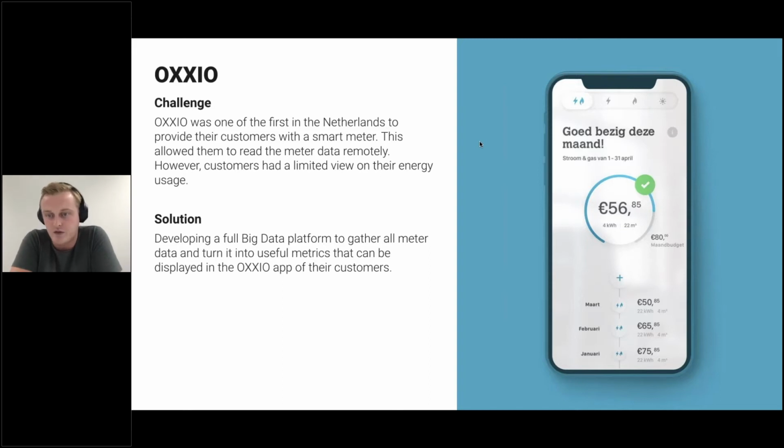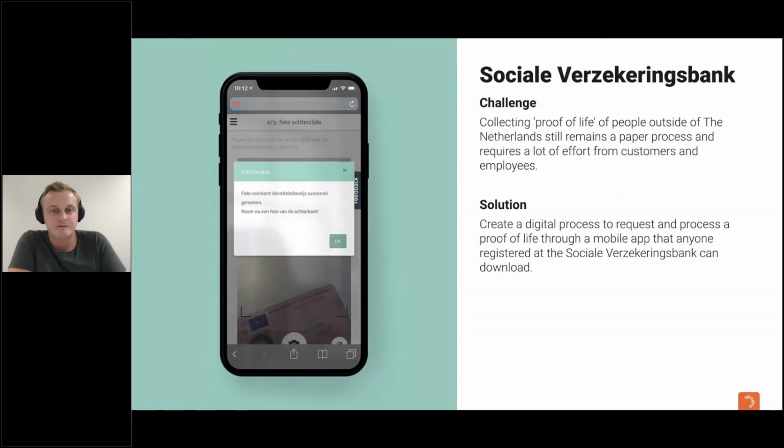In the Netherlands, you pay upfront for the power and gas you use, but you might actually not use as much as you pay for. So that means at the end of the year, you will get some in return. The idea of Oxio was to give their customers insight, and with just a simple mobile app displaying the data that was already retrieved from their devices, they added a hugely beneficial app for their customers.